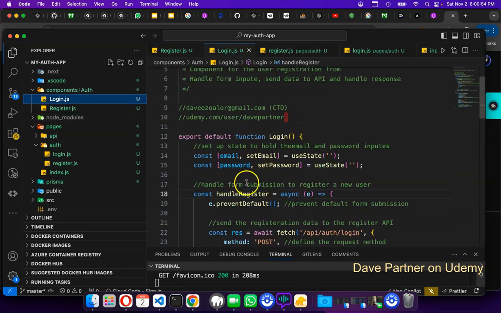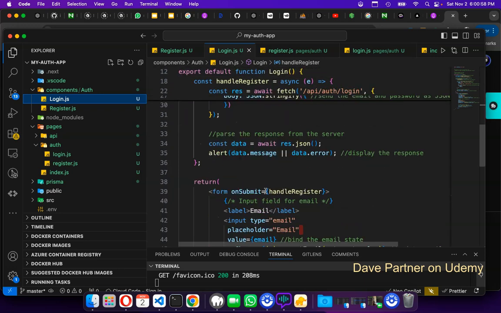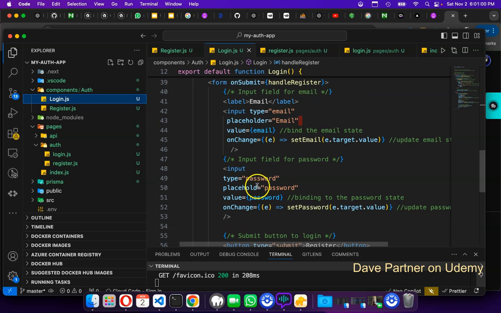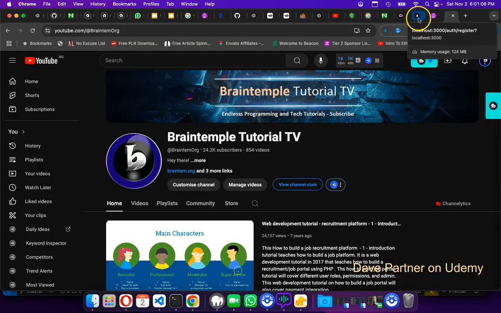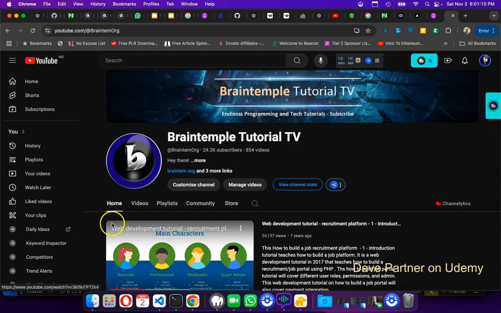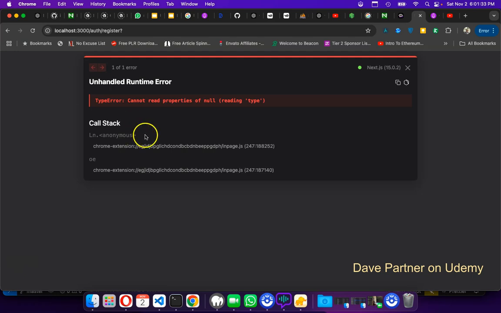On the login, okay, handle register, that was done well. We'll look for the placeholder and fix that. So now it is fixed. If we go back to our page, we can see that it runs well now. So we're going to attempt to test it. Okay, it's reloading. So let's save something in the DB.